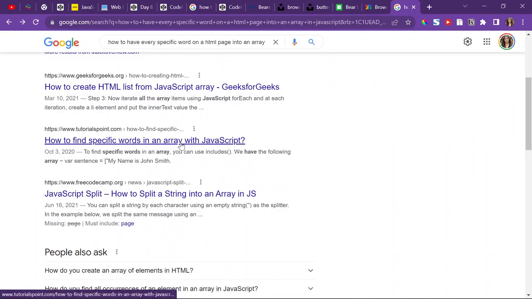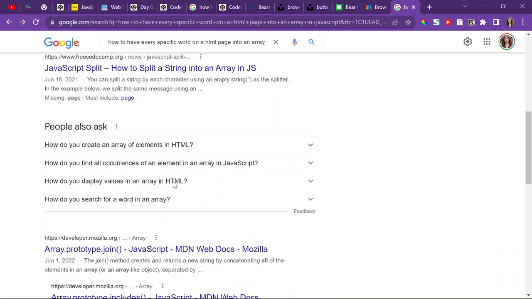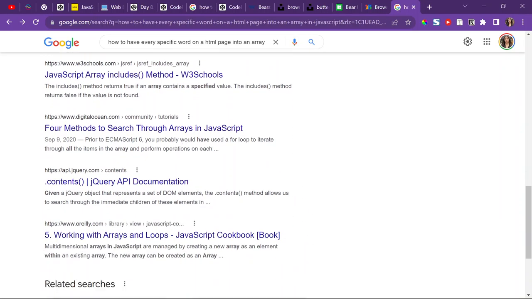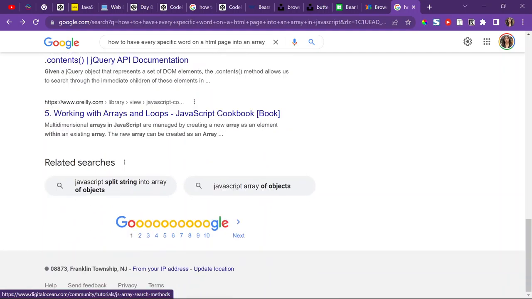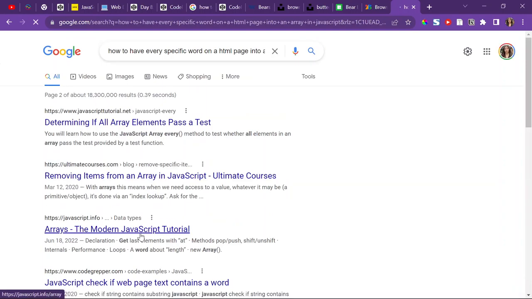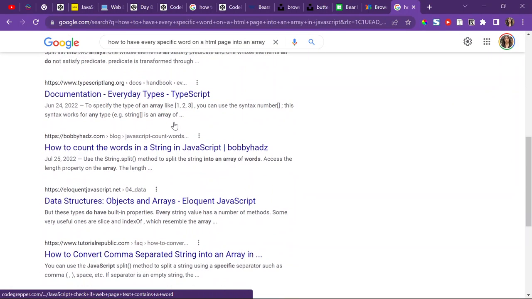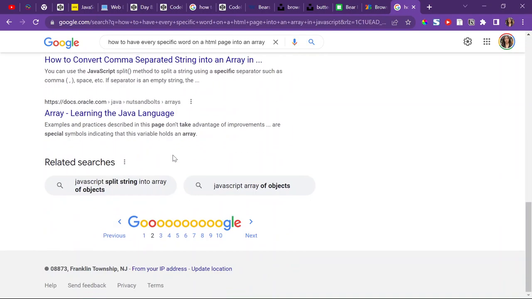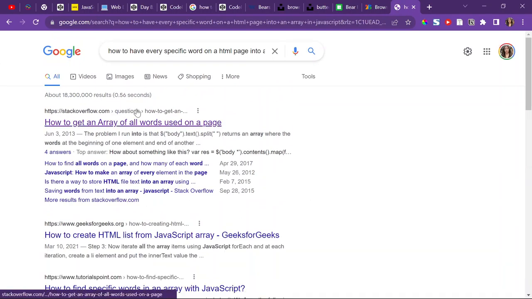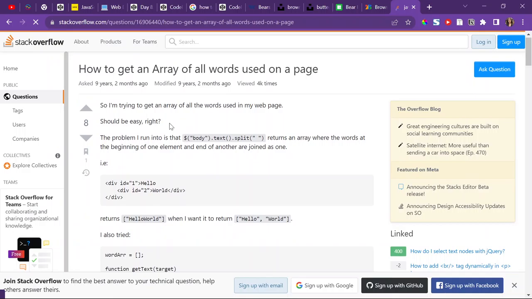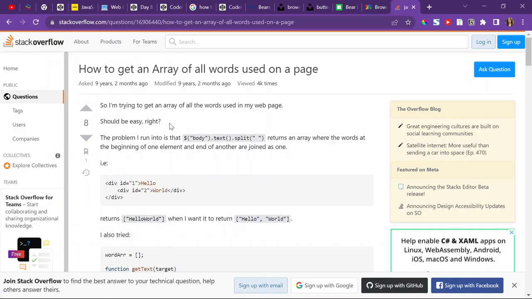How to find specific words in an array with JavaScript. JavaScript split, how to split string. How to get an array of all words used on a page. This is the closest thing to what I need right now. But I don't need all words, I need specific words. Like, I want an array of all the times that bears is used, even though it's used once, but at least I want that.